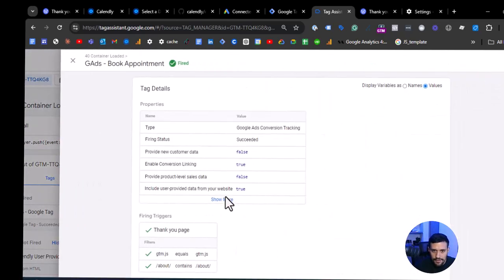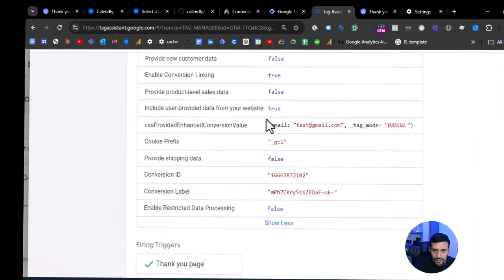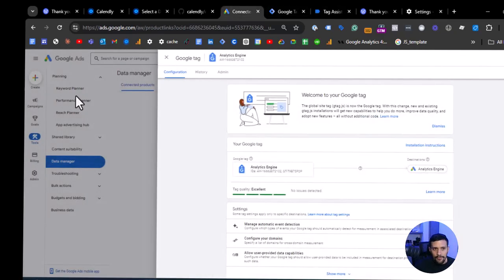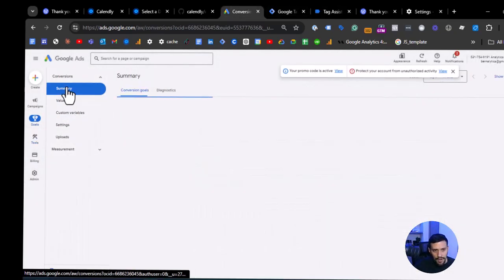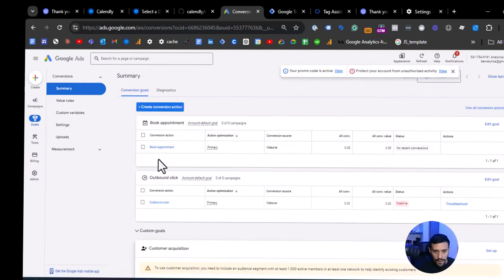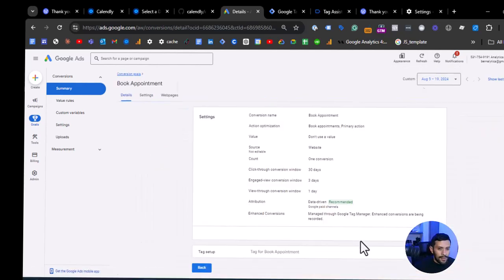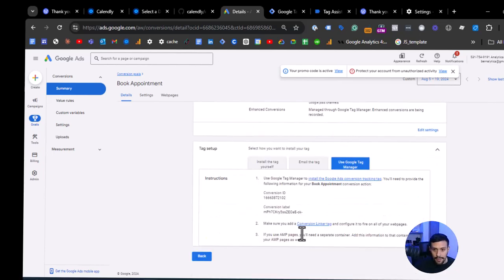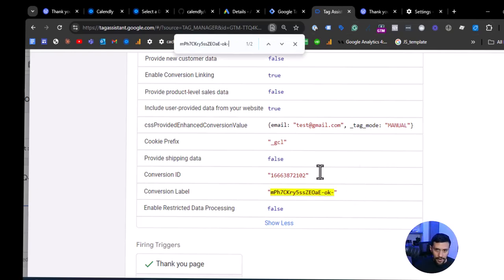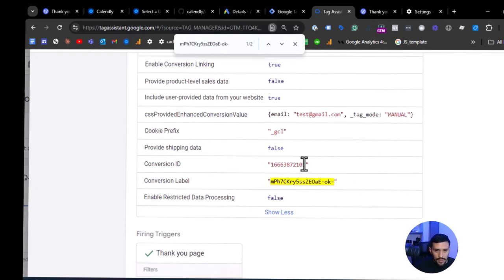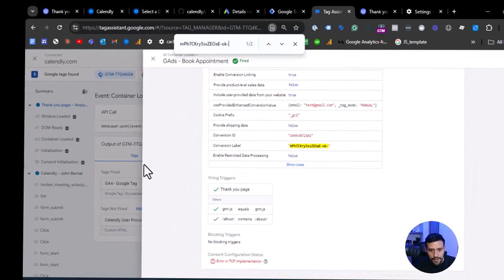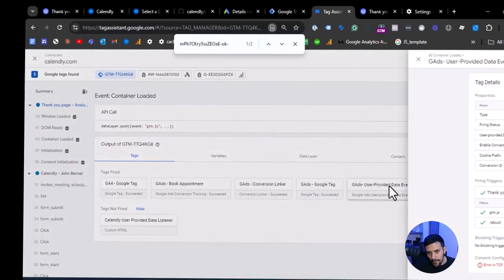If we expand this, we can see the information that we send, the email. So this is an enhanced conversion. We see the conversion ID, the conversion label. I will copy this. Normally I like to verify that the conversion is correct, going back to Google Ads, looking for the conversion, and copying the conversion label from there, and here I will find it, right? If it matches, I'm less worried that this may be wrong.